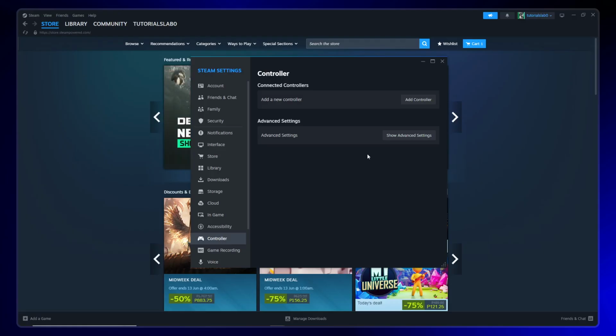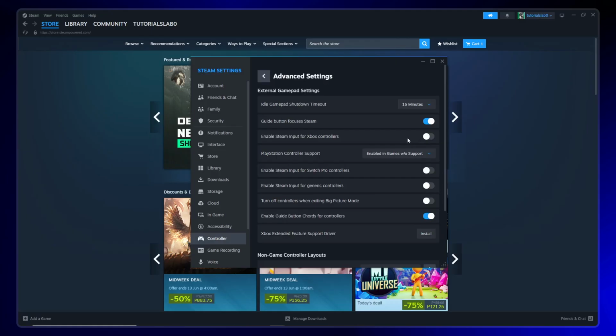Now, within the controller settings, click on Show Advanced Settings. This reveals additional configuration options that aren't visible by default, giving you deeper control over controller behavior. These advanced settings are essential for fine-tuning how your controller communicates with Steam.